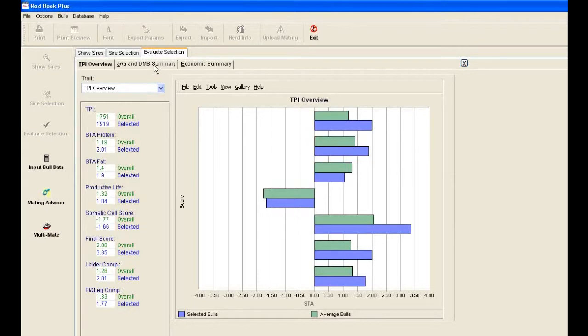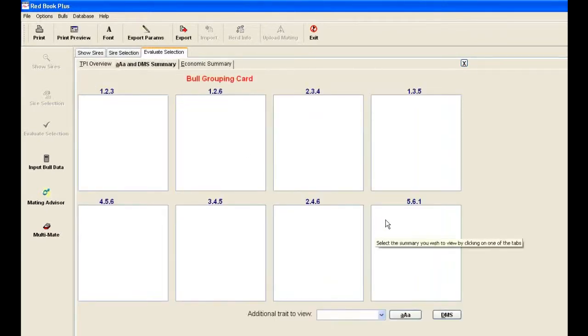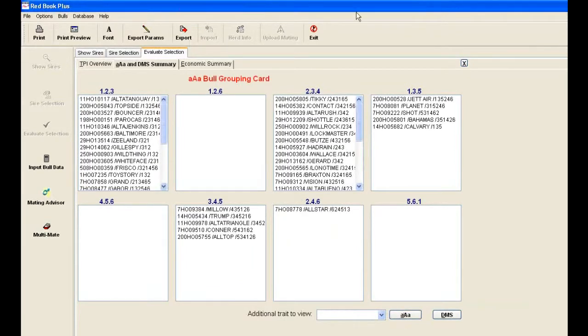And one of the things that this is used for most is when a bull list is created, the user can go to this AAA and DMS summary and get the bulls grouped into which AAA grouping they're in. So we can click on AAA and it'll sort our bulls into those lists, so we see how those are distributed among the areas if you use AAA as part of your mating program.